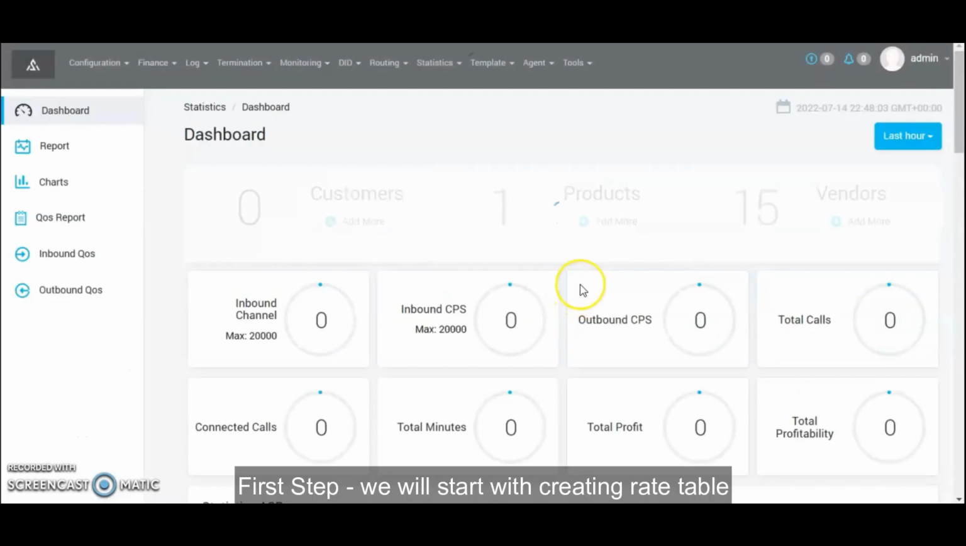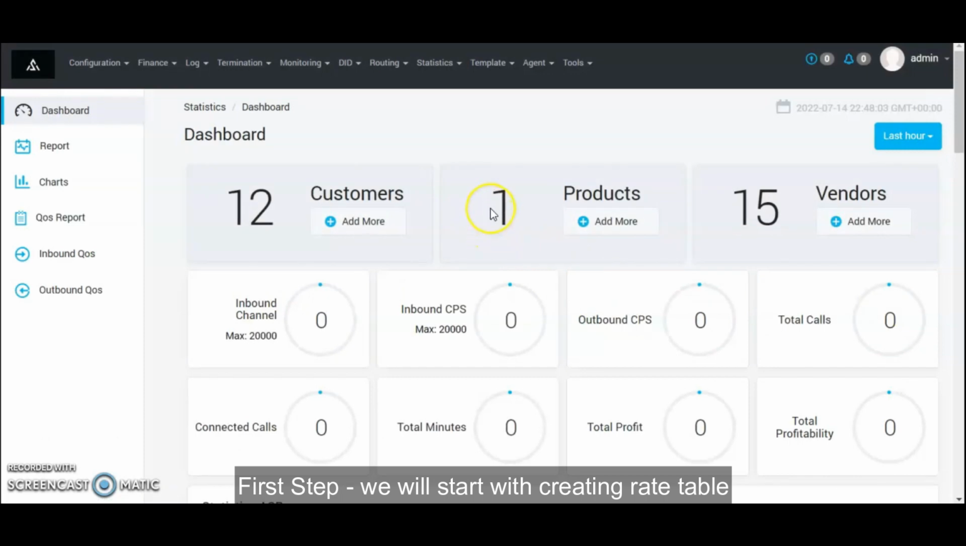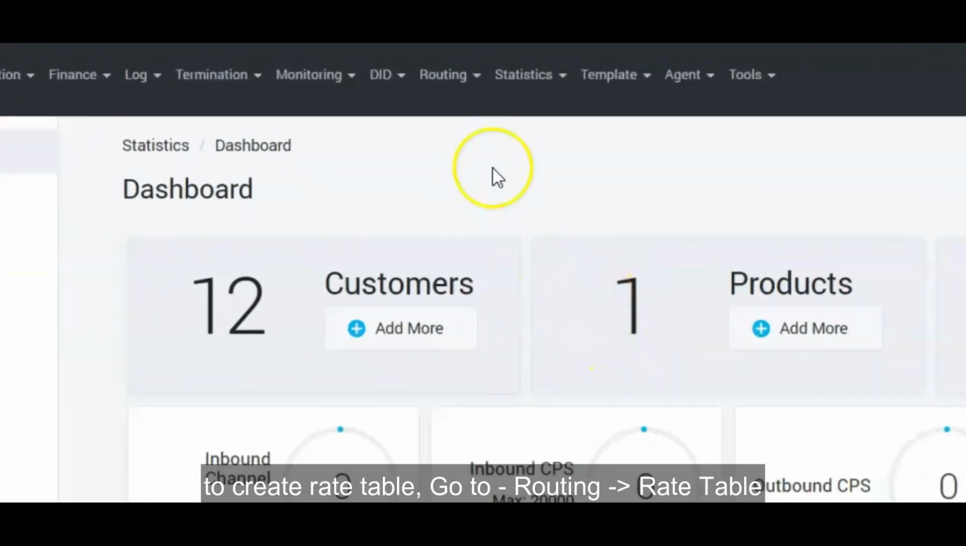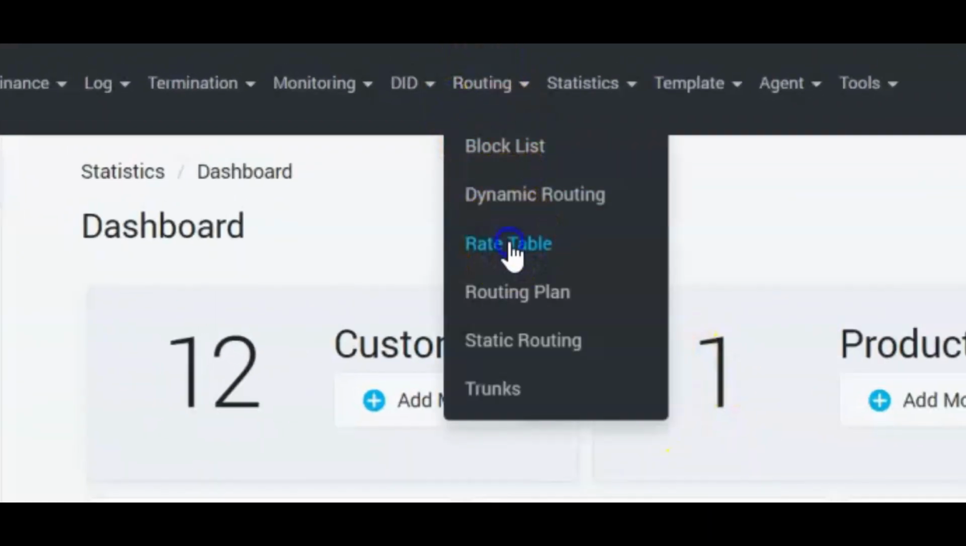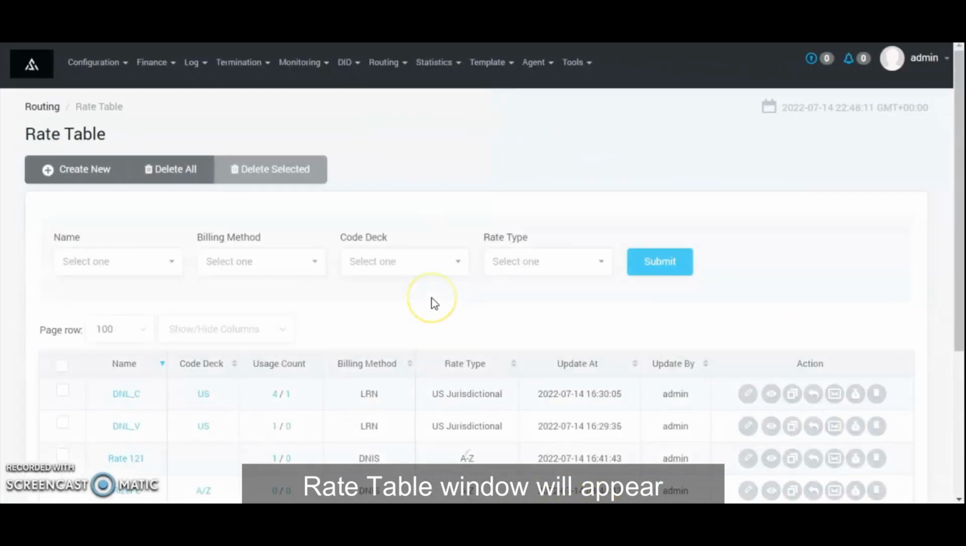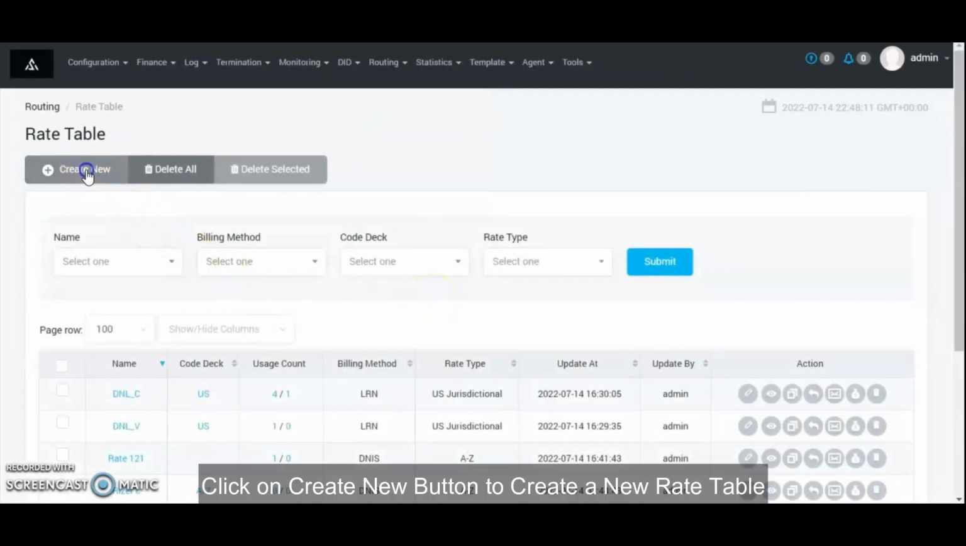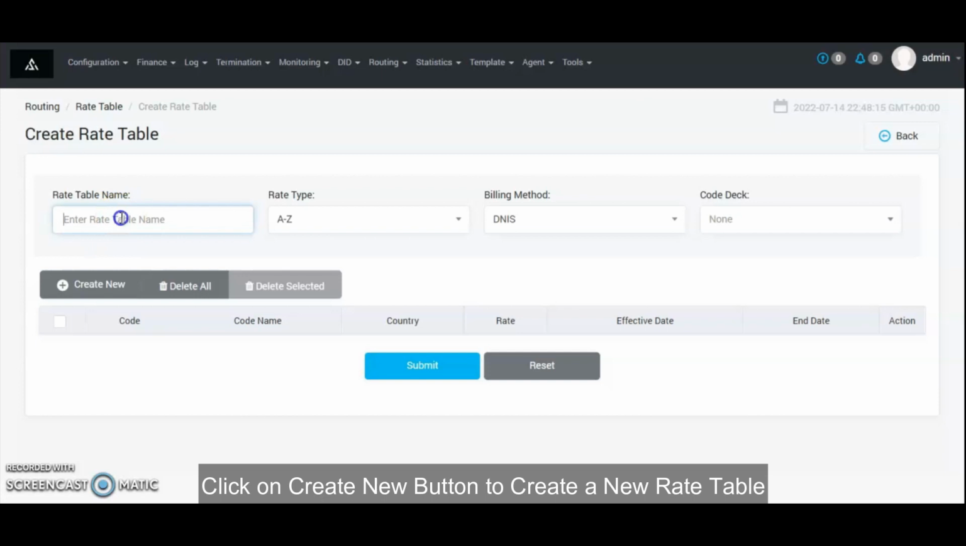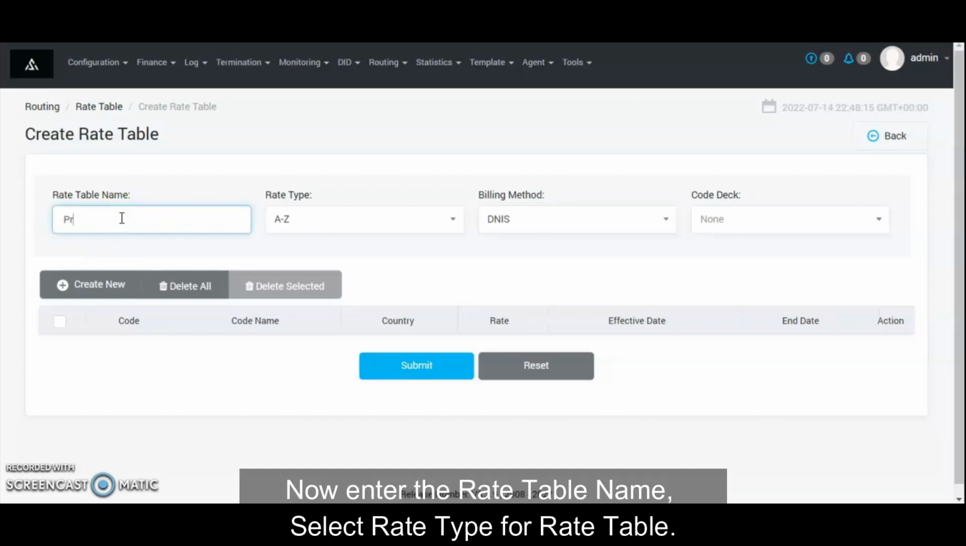First step, we will start with creating rate table. To create rate table, go to Routing, Rate Table. Rate table window will appear. Click on Create New button to create a new rate table. Now enter the rate table name. Select rate type for rate table.